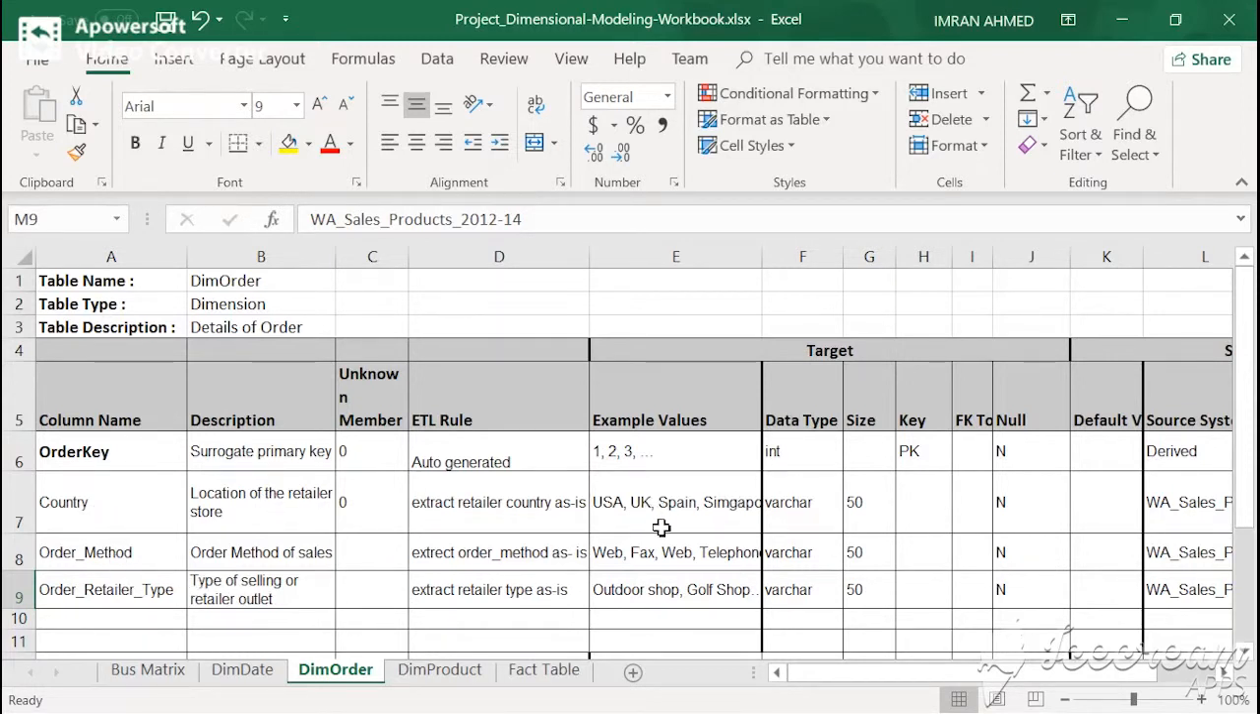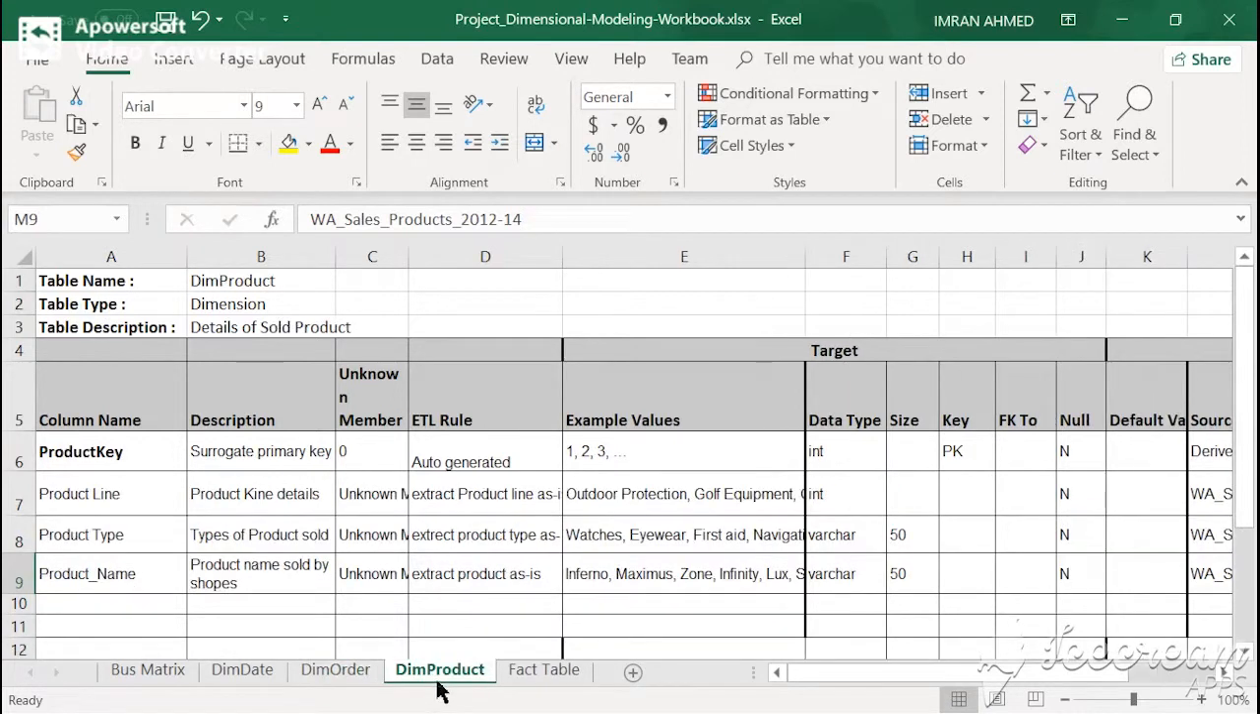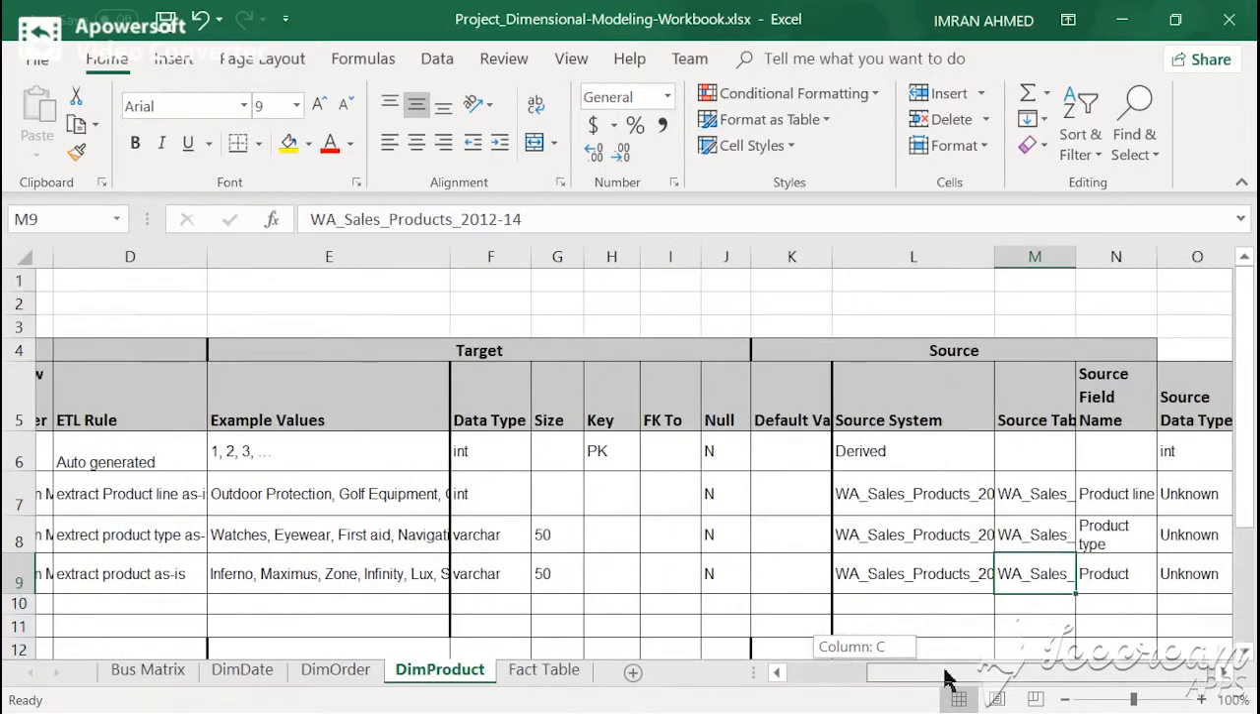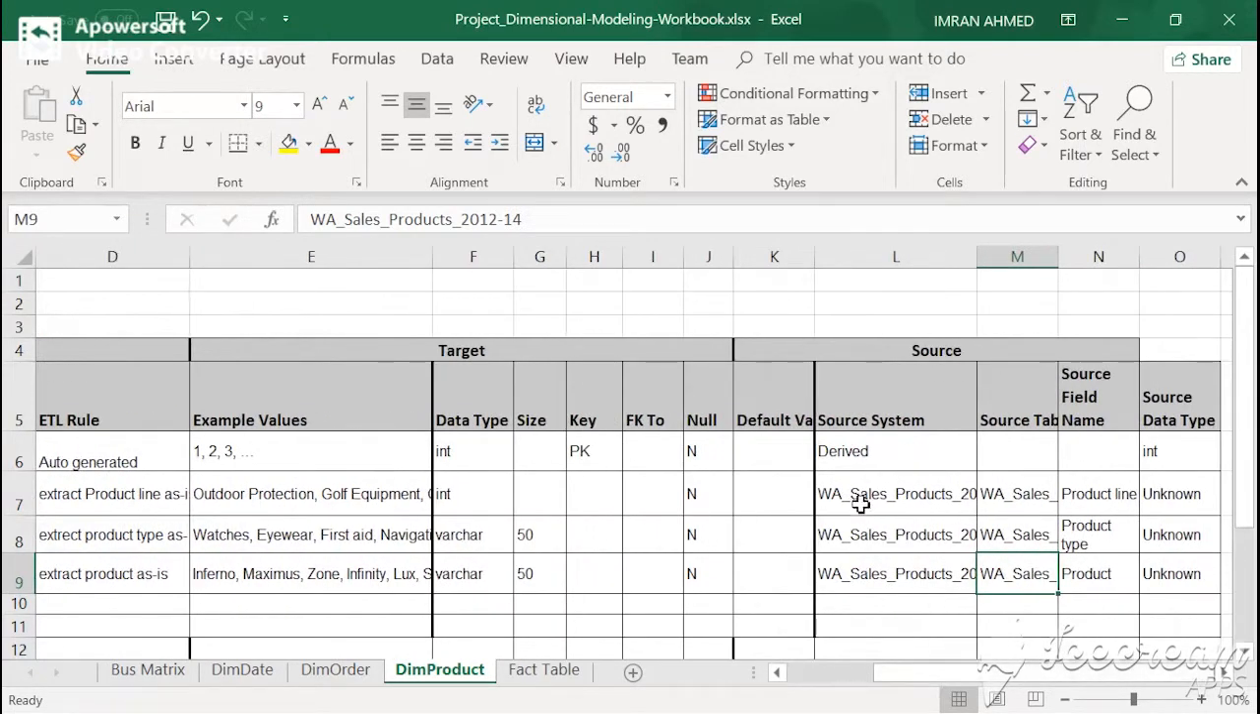And then for the next table, dim product is another dimension table. The surrogate key is the product key, and we have other columns: product line, product type, and product name. The source system for the first one is derived, which means it comes automatically, and the rest of the values come from Watson sales products, directly from our data set.